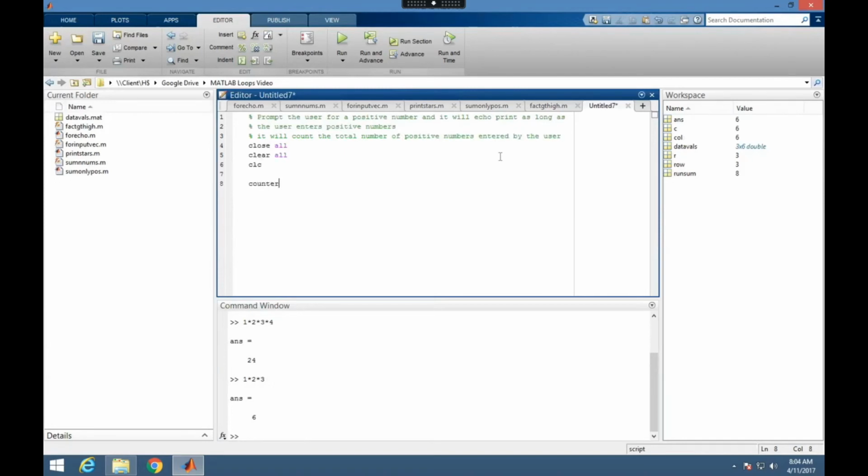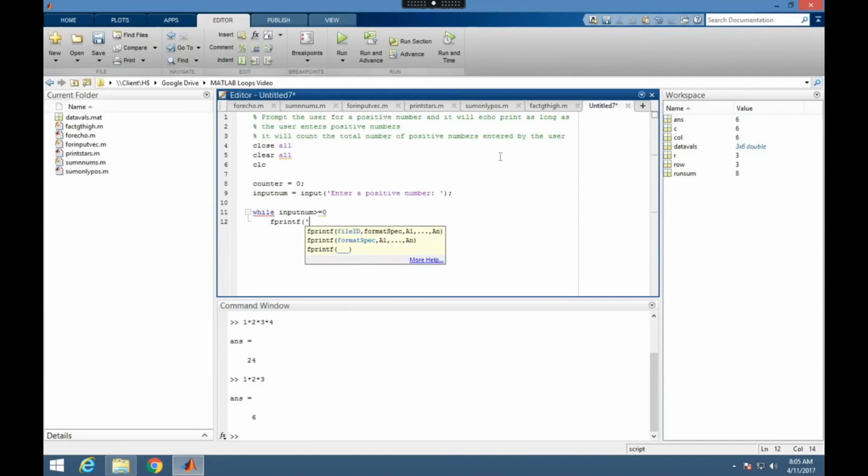So first I set my counter equal to 0. Then I'm going to ask the user for an input outside of any loop: input, enter a positive number. Next I'm going to start a while loop, and I'll say while input num is greater than or equal to 0, we're going to fprintf you entered, whatever number it is, where the number is specified in the variable input num. All right, and then what I'm going to do is update my counter. Counter is equal to counter plus 1.